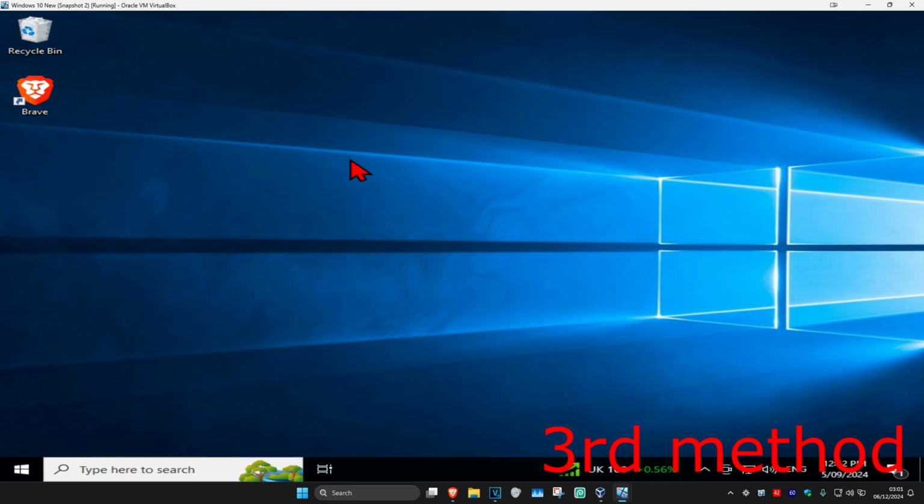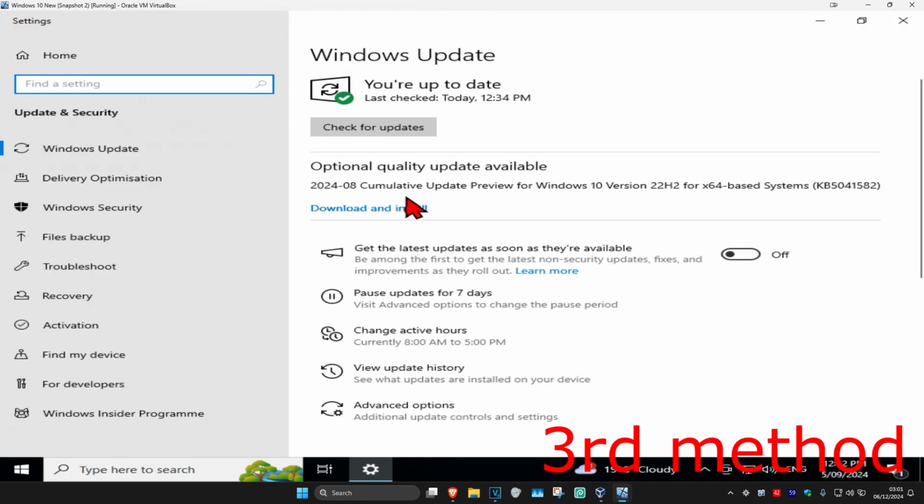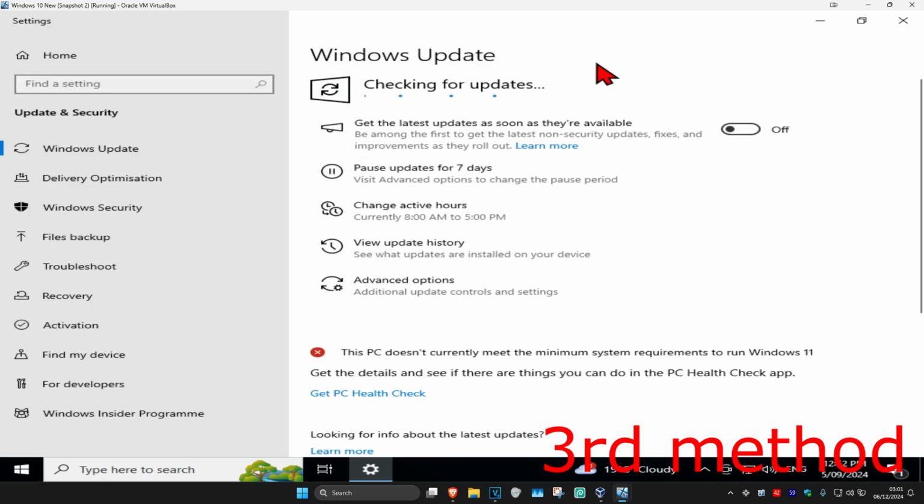And now for the next method, you want to head over to search and type in check for updates. Click on it. You want to click on check for updates. Make sure your computer is fully up to date.